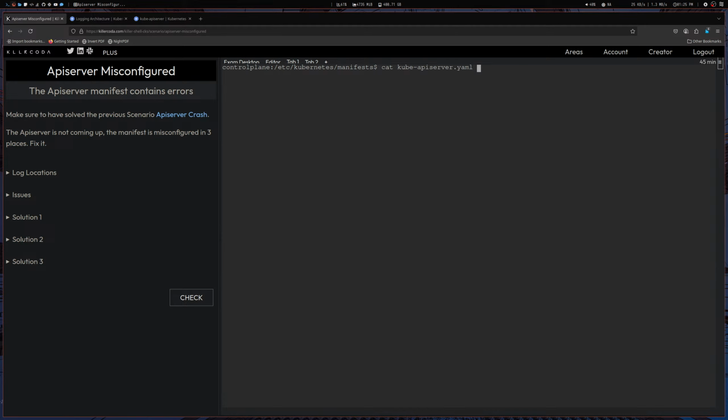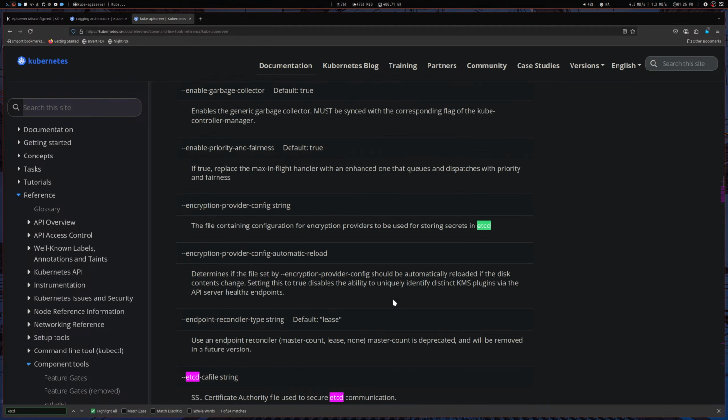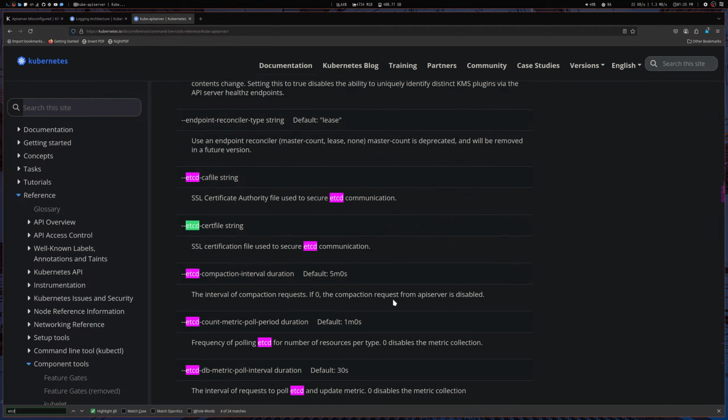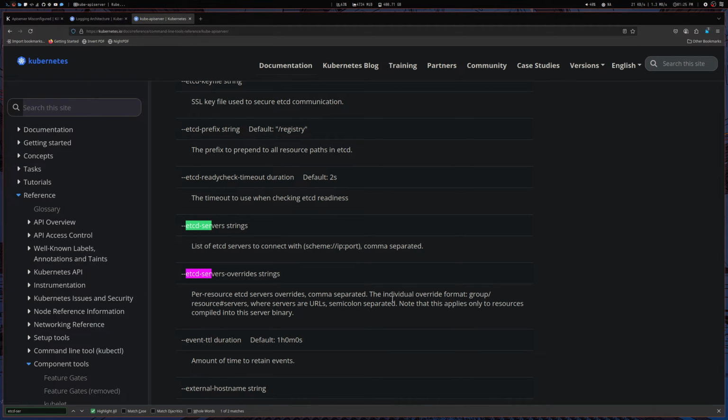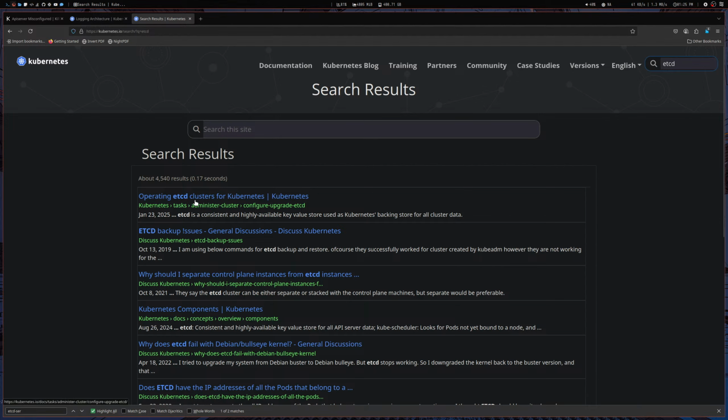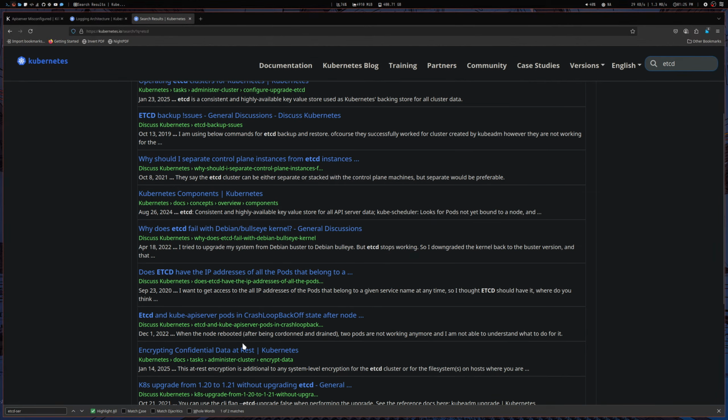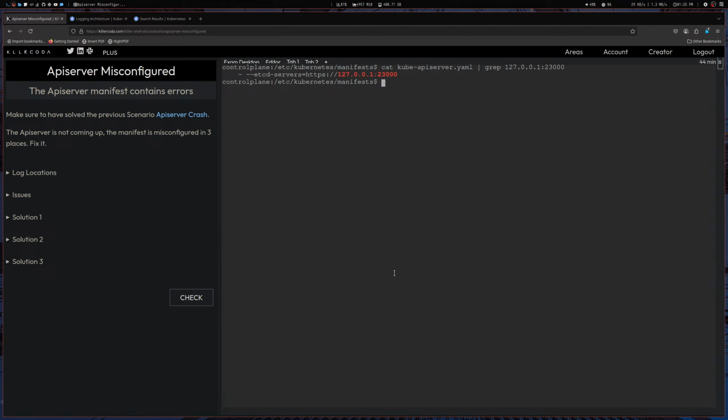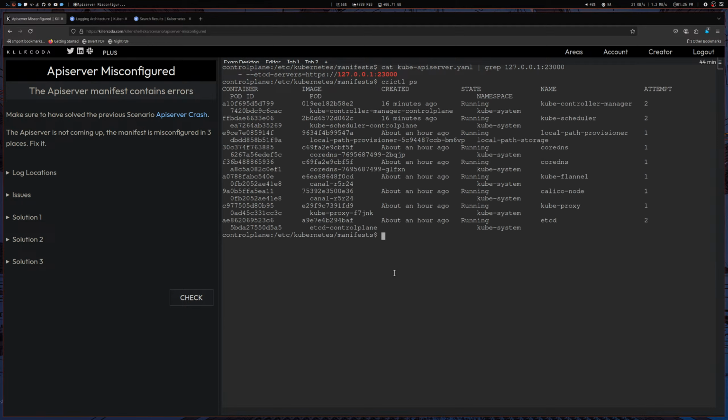Kube-apiserver, grep etcd-servers. Where is etcd server supposed to be? Etcd servers. Etcd. What's the default port for etcd? We can check there, right? Actually, crictl ps, and where's the etcd? Etcd. Okay, we can't. I thought it would be an open port, but it's not.